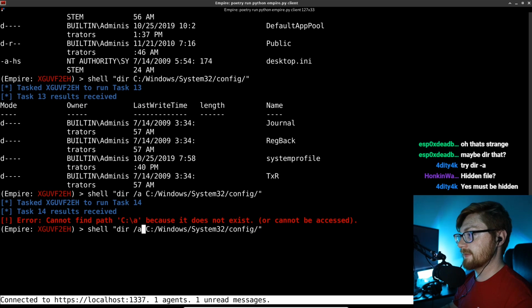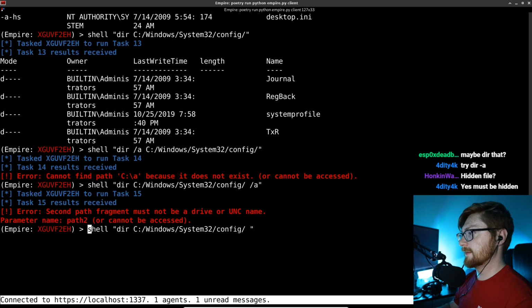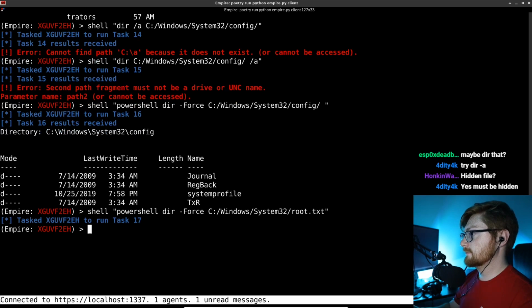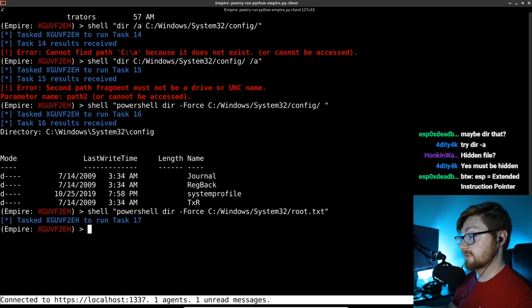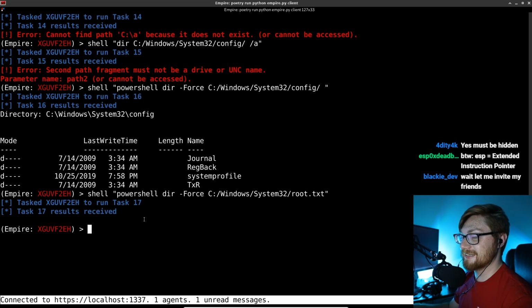Oh, you're stupid. Can I use PowerShell to dir with -Force that? Maybe? Yeah. No, there's nothing there. There's literally nothing there. Is it just in System32? Yeah. I know ESP is extended in... well, ESP is the stack pointer, right? Not the instruction pointer. That's EIP.